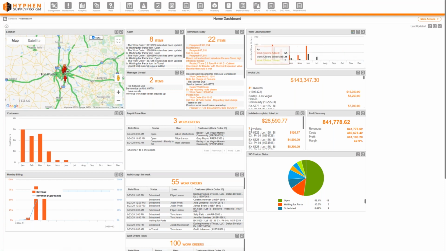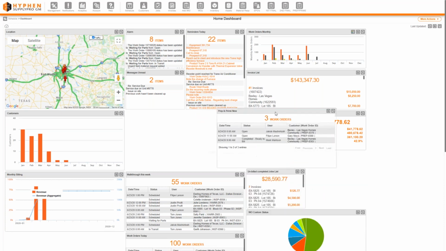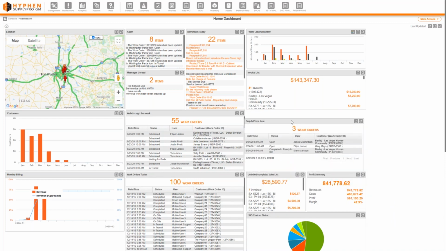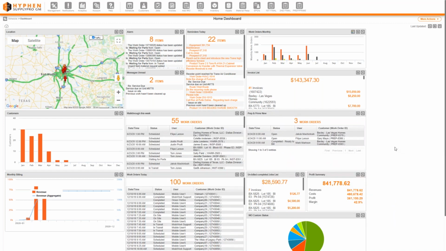In addition to that, we'll see other items here, again, kind of to the point of how customizable the system is. So here I have kind of listings of my prep and prime, so my new jobs that are coming in that need to be prepped and primed right now, walkthroughs that we have scheduled. And this kind of speaks to the point as well that you have great ability to customize this. So you decide what it is that you want to see in this interface, whether it's relating to your schedule tasks, your work orders, whether it's relating to your billing, financial information.